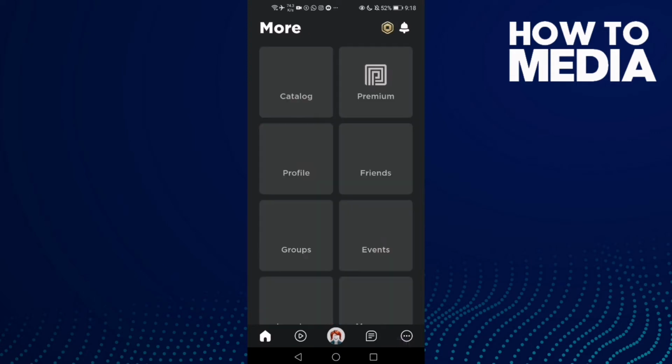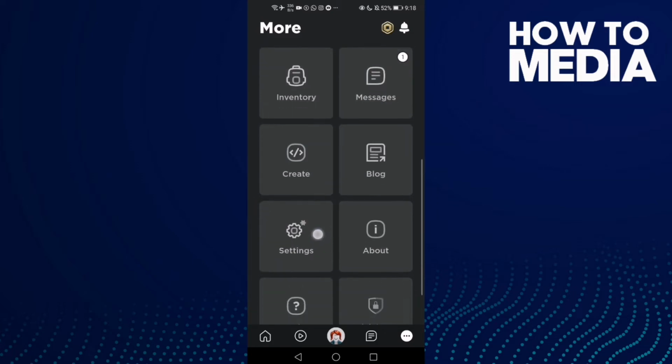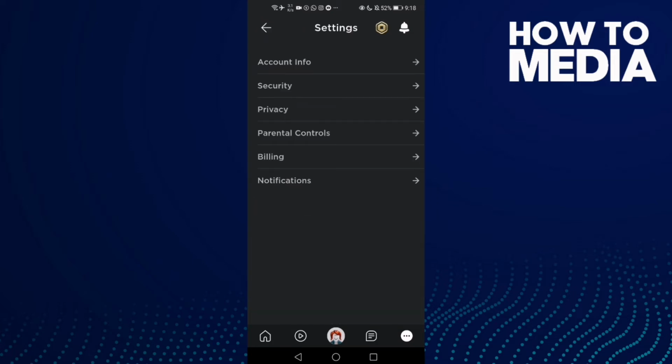And now click these 3 points here in the bottom corner and go down, click settings here and then click parental controls.